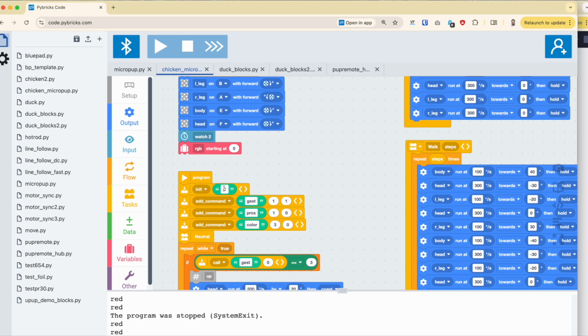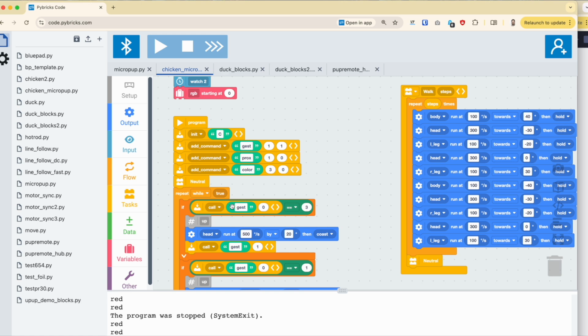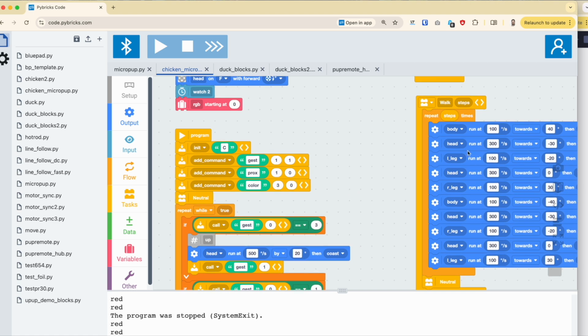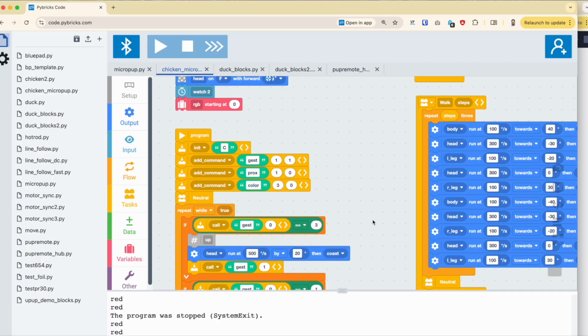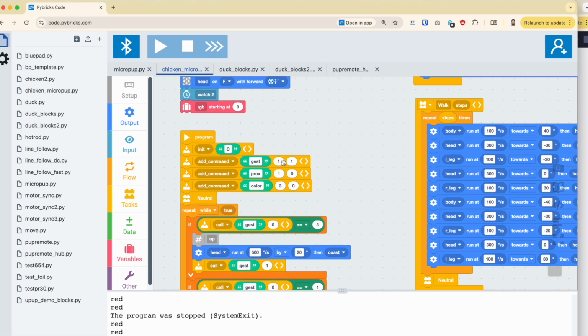And we declare that the LMS ESP here is connected to port C. And once I define this, I can then call the gesture command on the LMS ESP32 here, and I call it with a parameter of 0, so do not erase. Then I do something with it, and then I call it again with a 1, which means erase the last gesture.